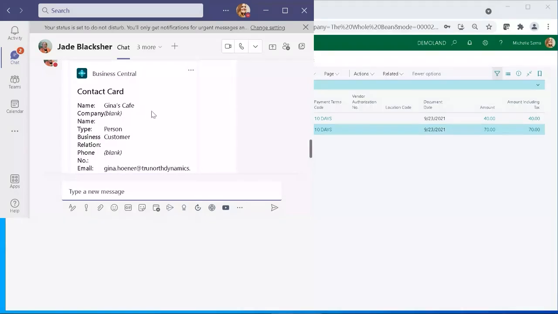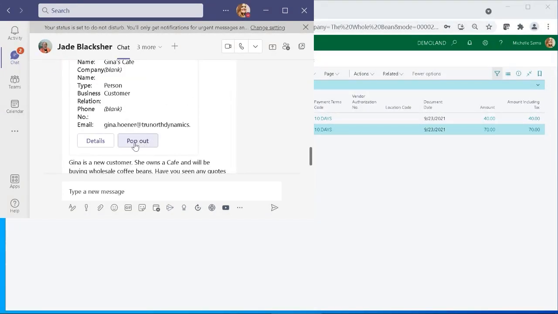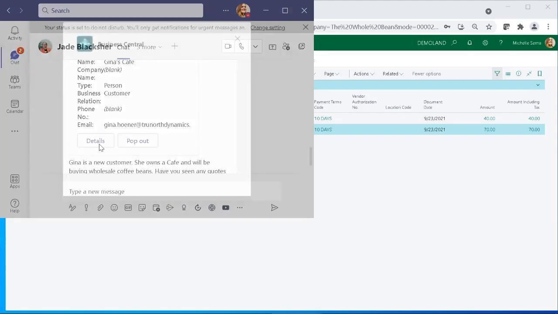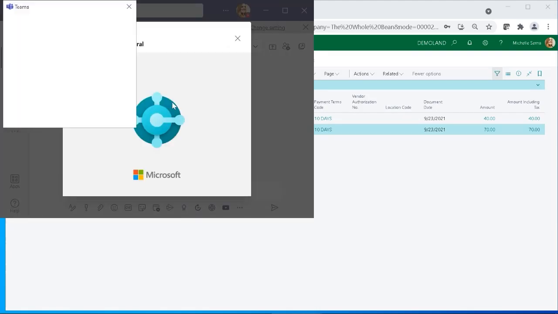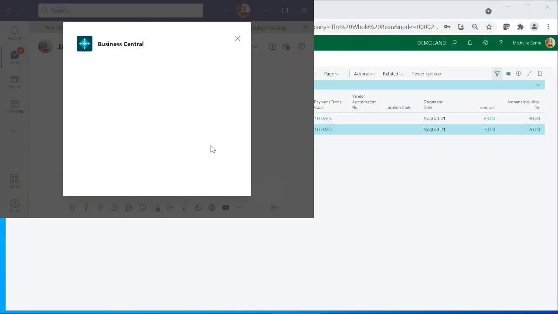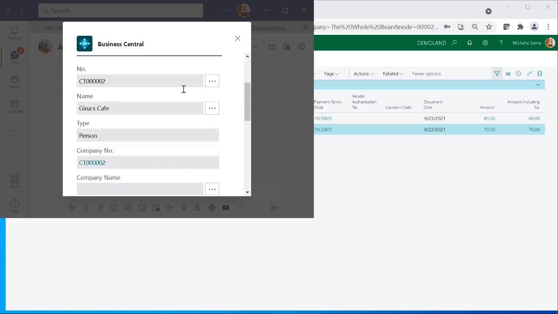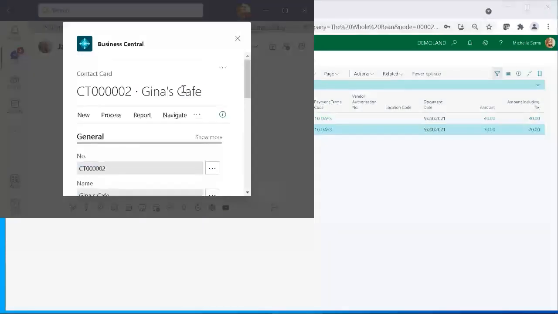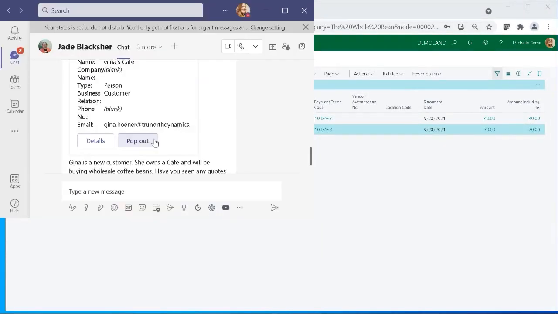So now let's see how you can interact with this. Up here, I could copy it if I needed to put it into another message instead of having to search again. I have pop out and I have details. Now, if I do details from here, it's just going to give me a little window. It's just authenticating now to make sure that I actually have the access that it is asking for. And now it's going to bring me Gina's contact information. You can also do pop out, and it's going to put it into a web browser for you.